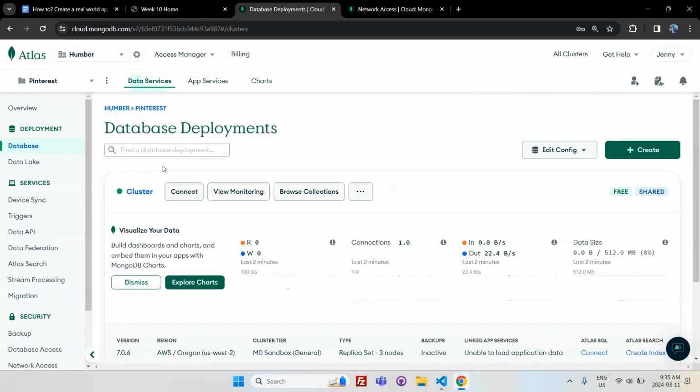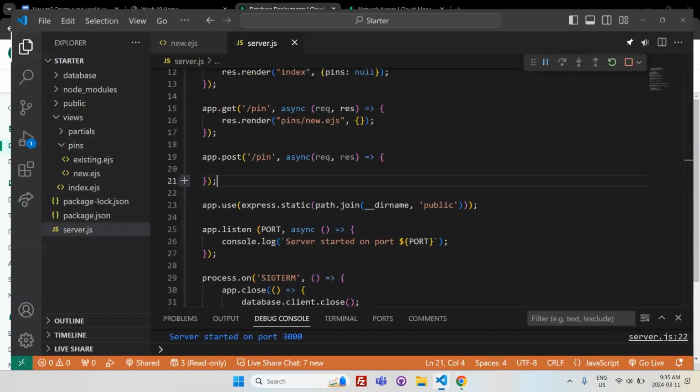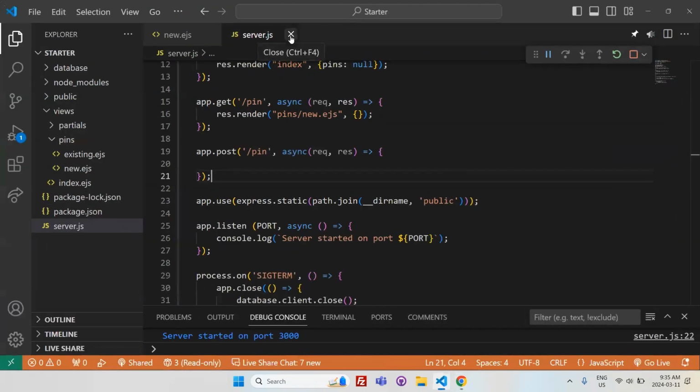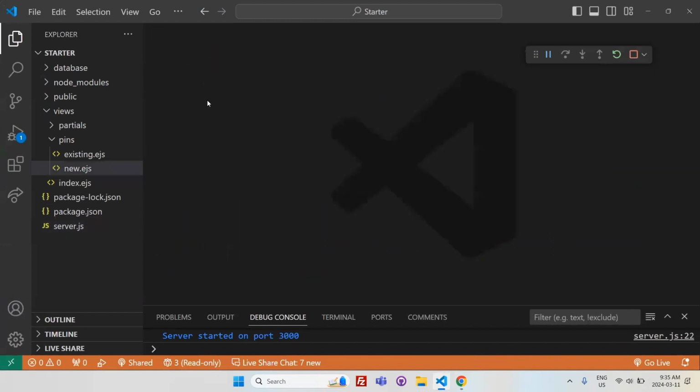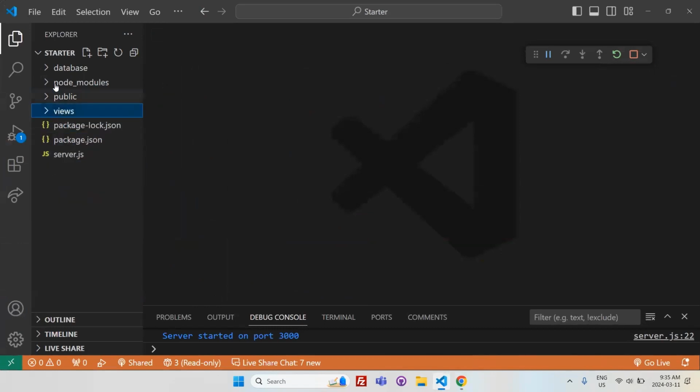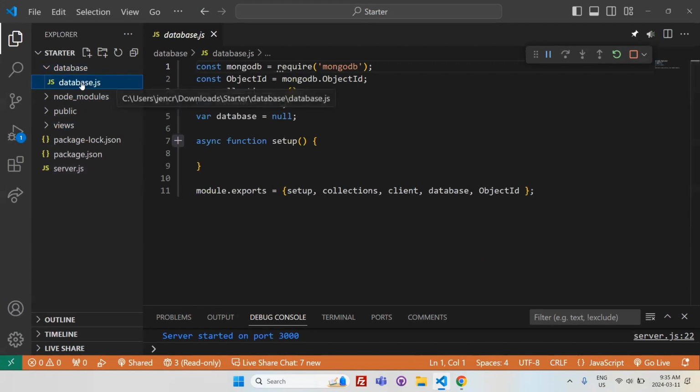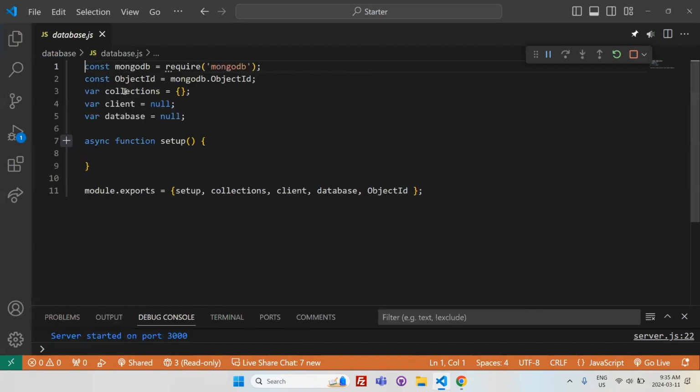So again, browse collections will show you that we currently have nothing on here. In order to add something to this, we need to connect it to our code locally. So we'll connect it in a second. We haven't set up our database locally yet. So again, I'm going to close any of our previous tabs. In the folder structure provided to you, you can see that there's a folder called database. Within that, you have database.js. Okay. And there is part of your code that is provided to you.